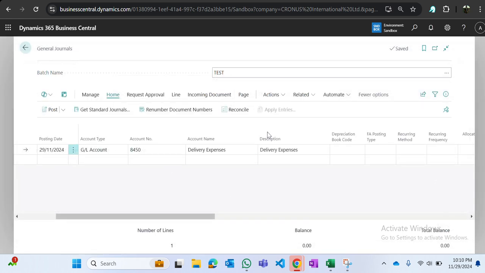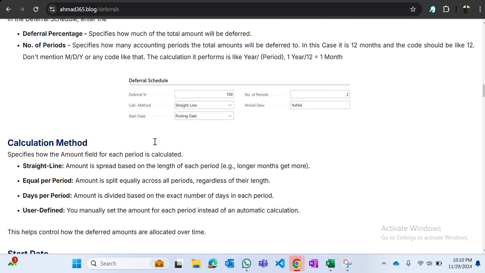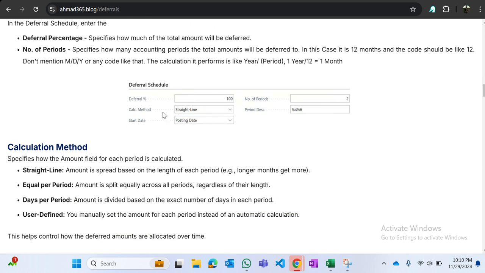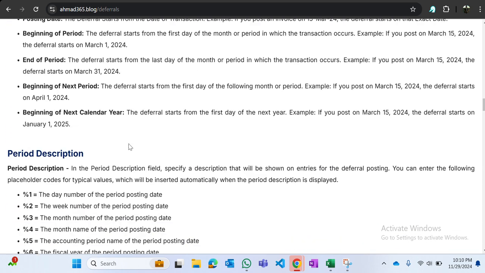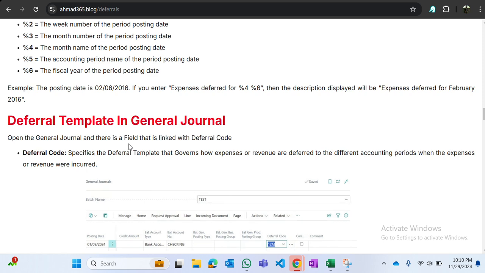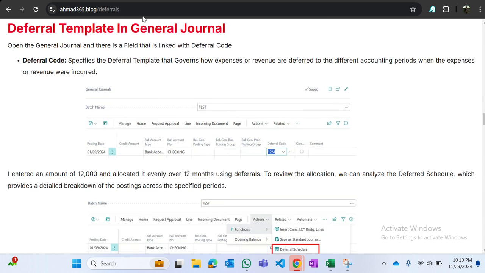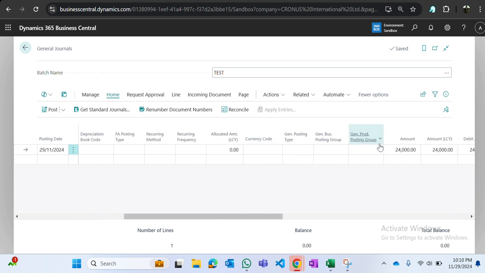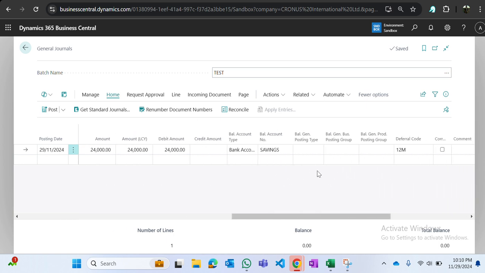I'm closing that. So I think I have explained it, and I hope you understand what I was trying to say. Majorly I have covered the deferral schedules, what exactly the calc method means and how it is affecting the entry. I have also specified over here that we can specify the template as per our requirement.